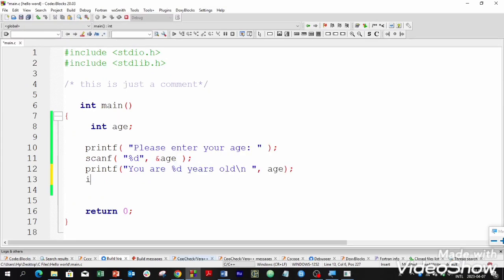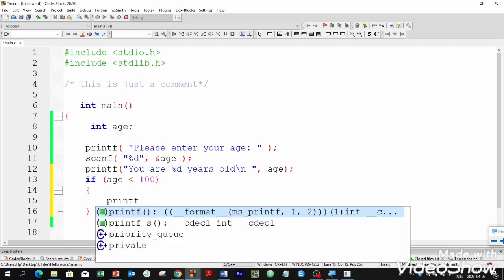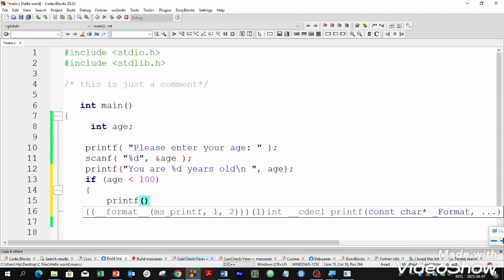So here I want to throw in the if-else statement. If the age is less than 100, I want the code to print, you are quite young. So that's when your age is less than 100. Let's put a new line and close.